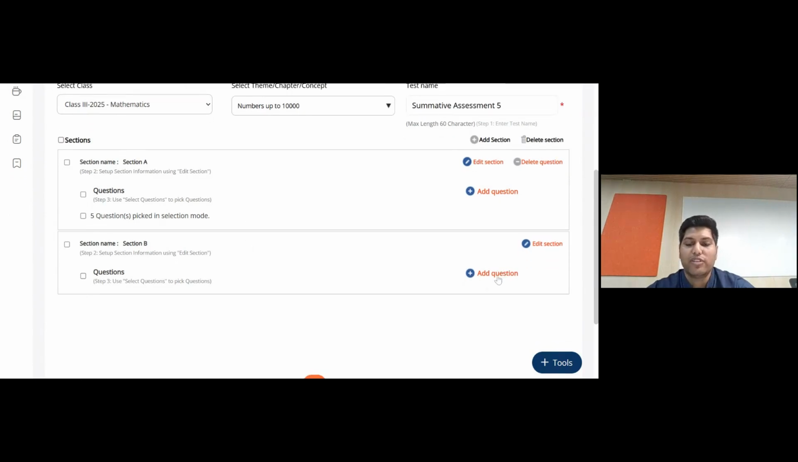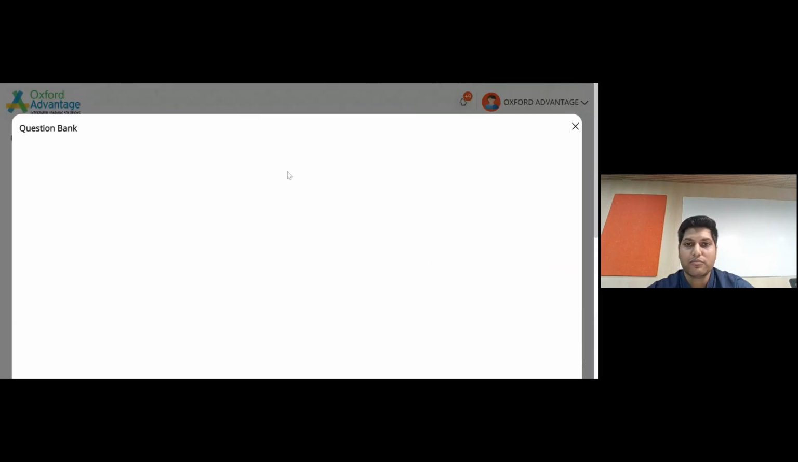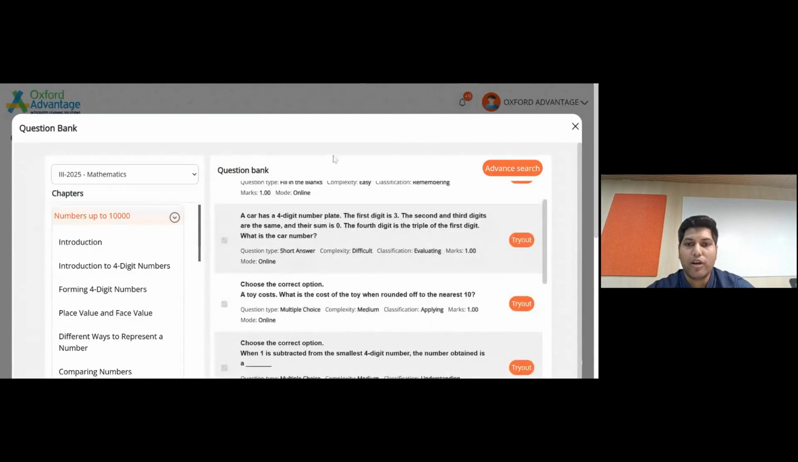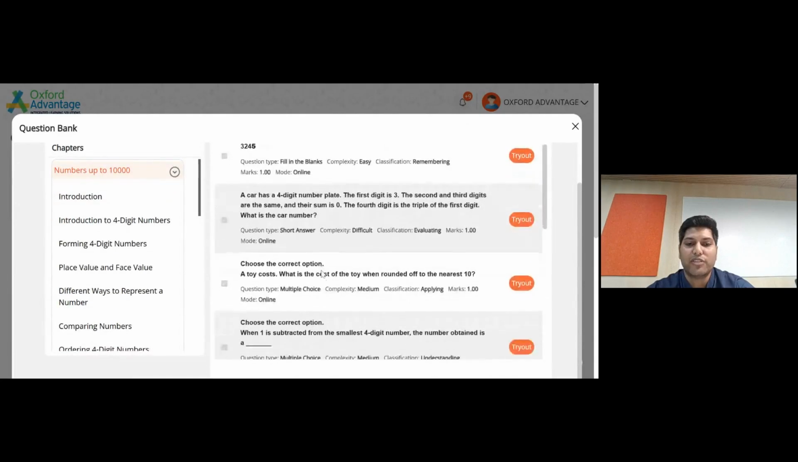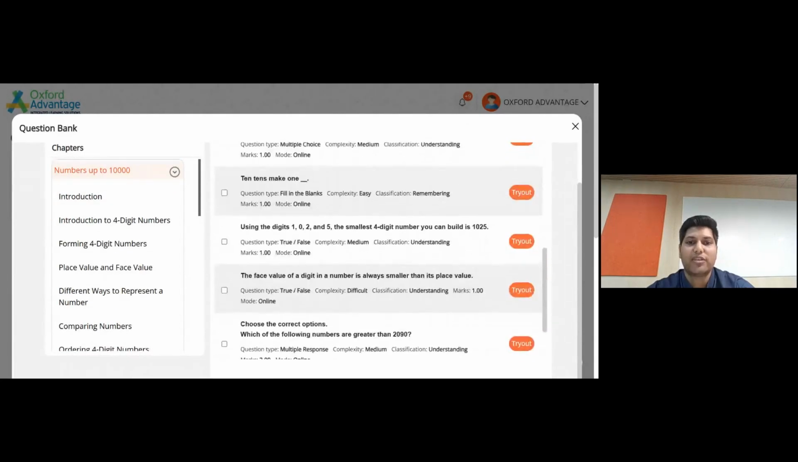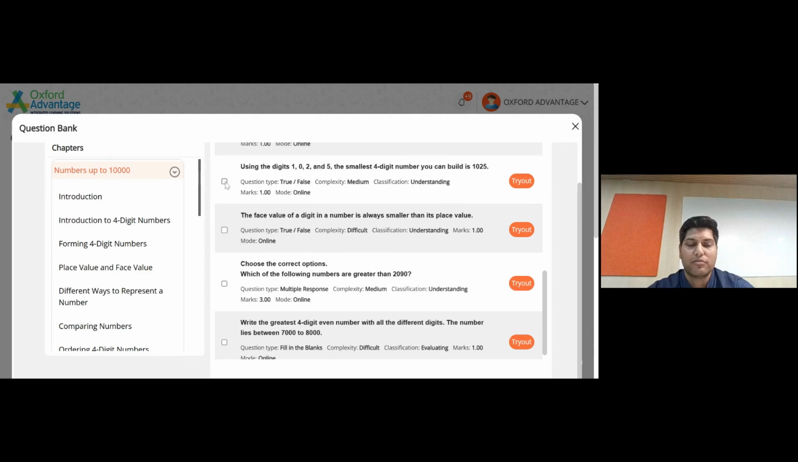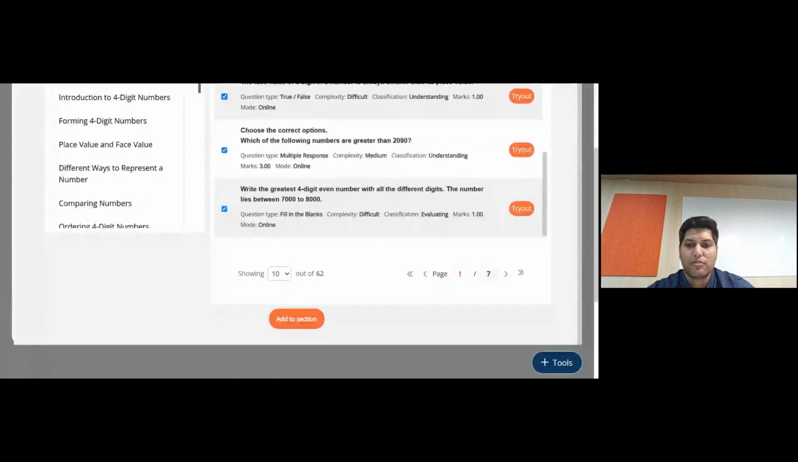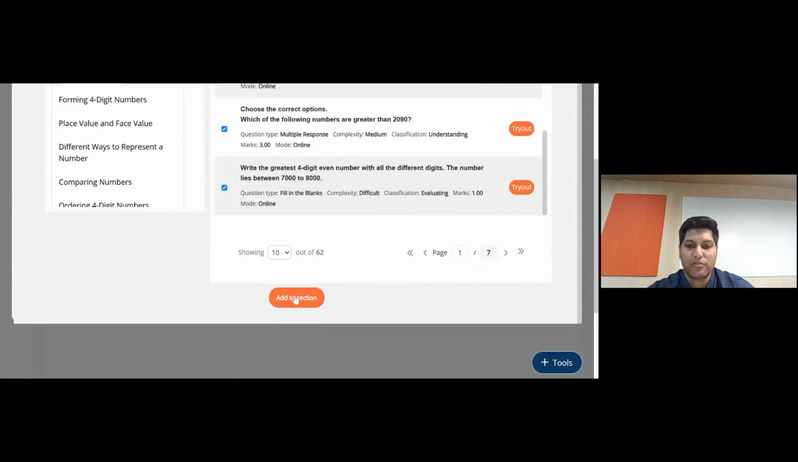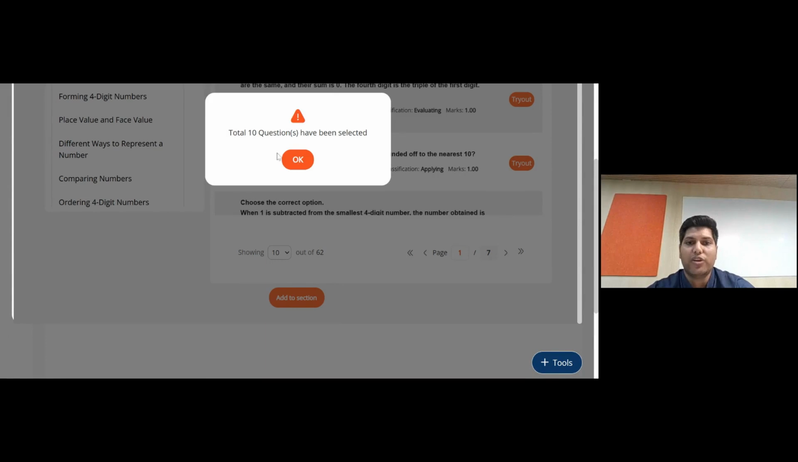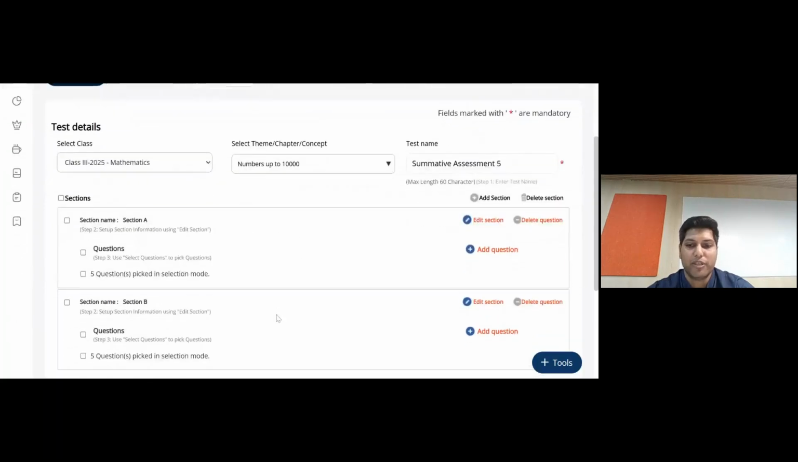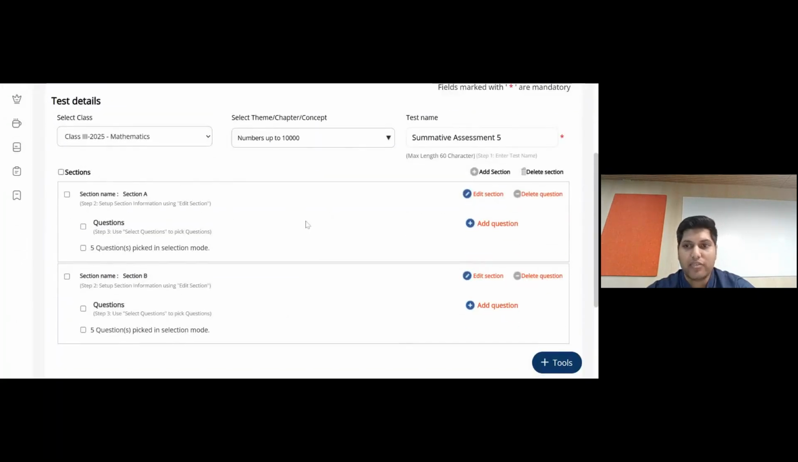Similarly, we have to do the same thing with section B. Click on add question. Now, because we have already selected those 5 questions, these are already marked. Now we have to select some other 5 questions. Just click on those 5 questions. And similarly, click on add to section. Now it says total 10 questions have been selected, 5 for section A and 5 for section B. So the questions are added.